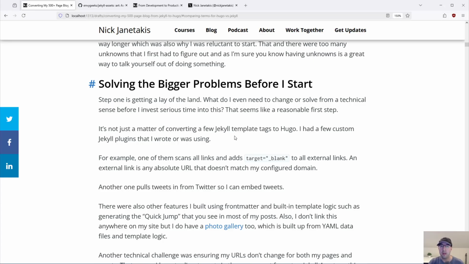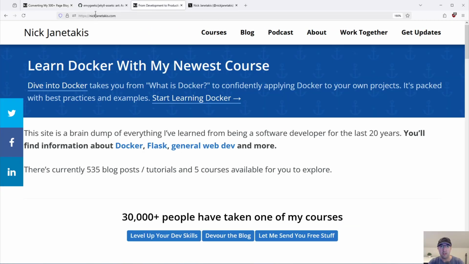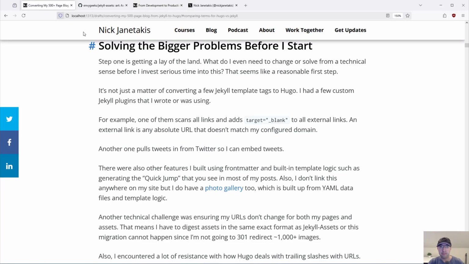But one of the plugins that I was using scans all of my links, like an href or whatever. And if it was an external link, meaning if it were like example.com or youtube.com or something that wasn't nickjanatakis.com, that's my main site here, then it actually added this attribute to the links. So target="_blank", so that when you click the link, it would automatically open it up in a new tab. And that's handy, just makes it a little bit easier.